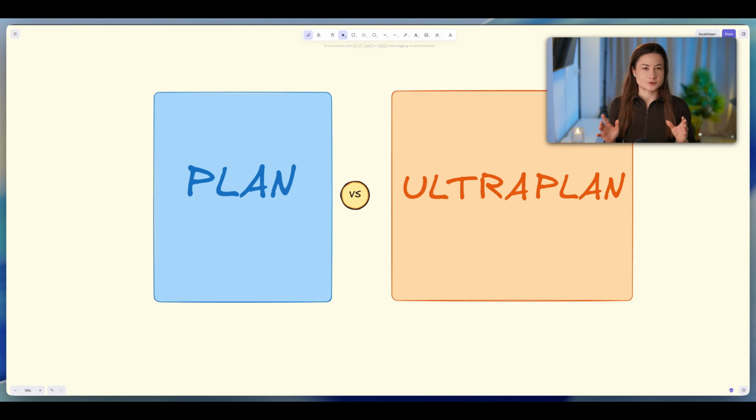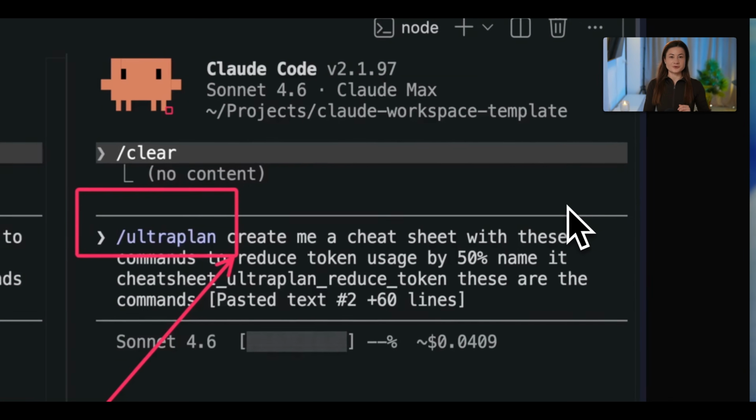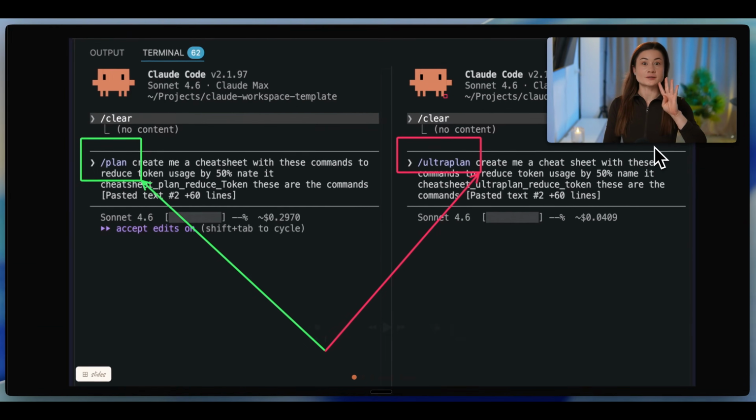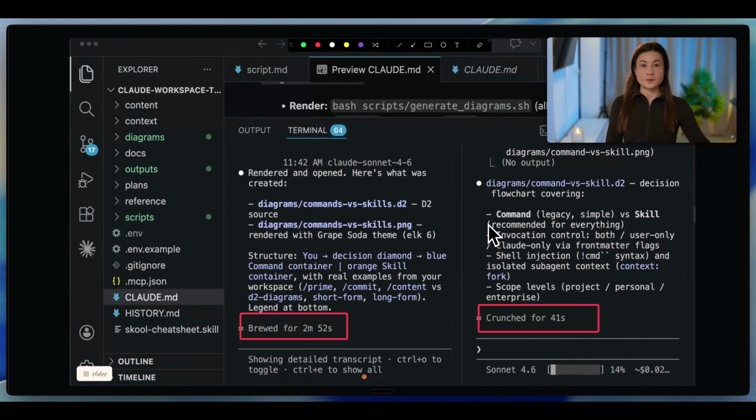Same task, two different plan modes, plan versus ultraplan. Look at the difference. One of them missed half the context and another one, it's 4 times faster. Let's put them head to head and see which one wins.